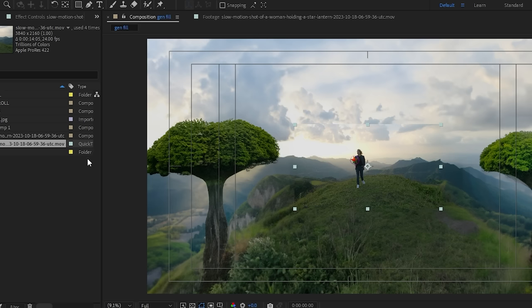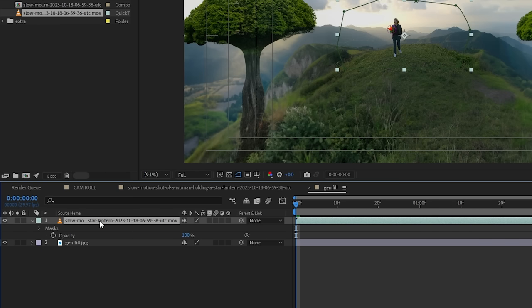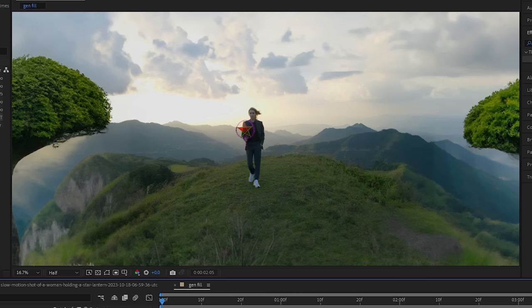On the video layer, add a mask around the area where our subject will be. Let's select the video layer again. Let's hit F on our keyboard and add some feathering to blend the video into our background better. But now when I hit play, you can clearly see the problem. Our extended background doesn't follow the camera movement of the original video. And that means, ladies and gentlemen, we'll have to track it.